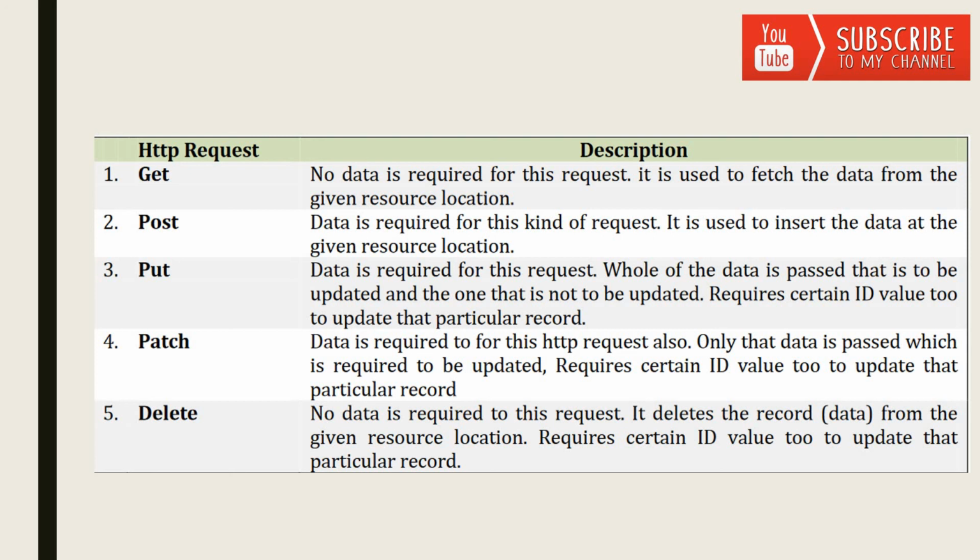For PUT, data is required for this request, and the whole of the data to be updated is passed, including the part that is not changed, and it requires a certain ID value to update the particular record. Like for update, we use PUT and for creation, we use POST. PUT can also be used for creation as well. But for standards purposes, PUT and POST are both the same, we would say. Why are you using PUT and POST? I can use PUT, but for readability, it is to follow the standards for readability.